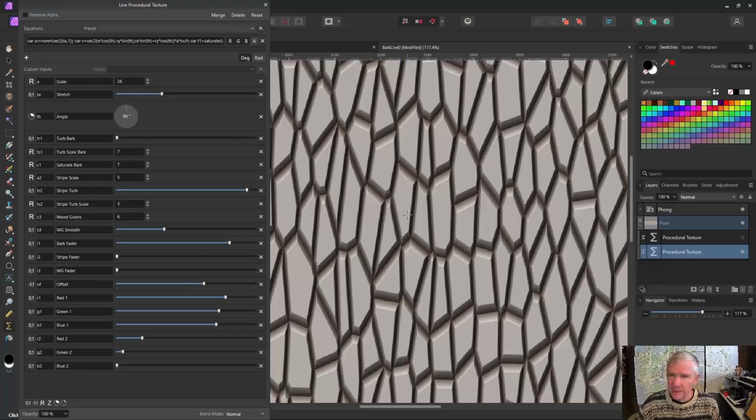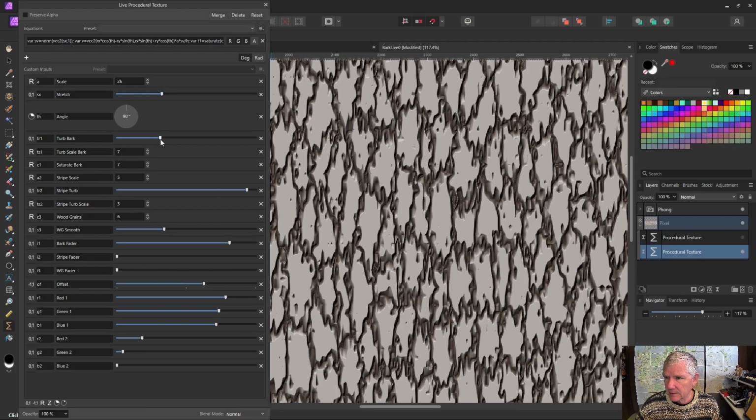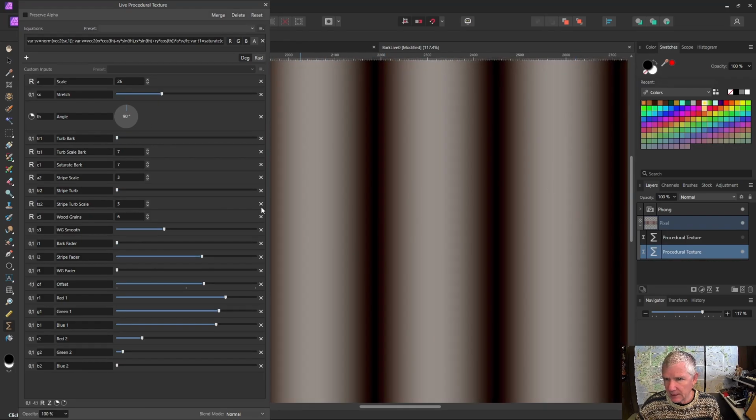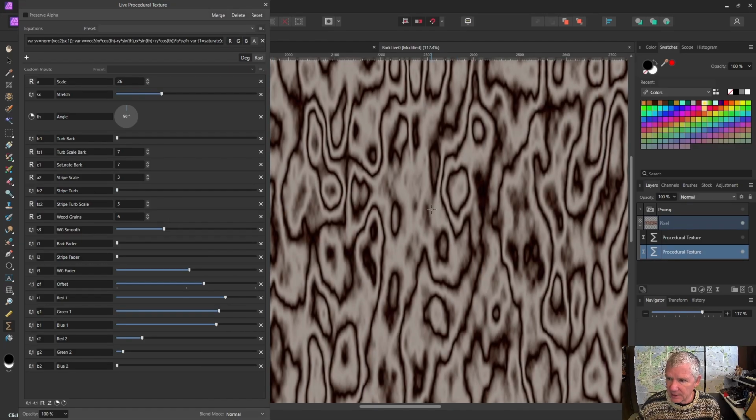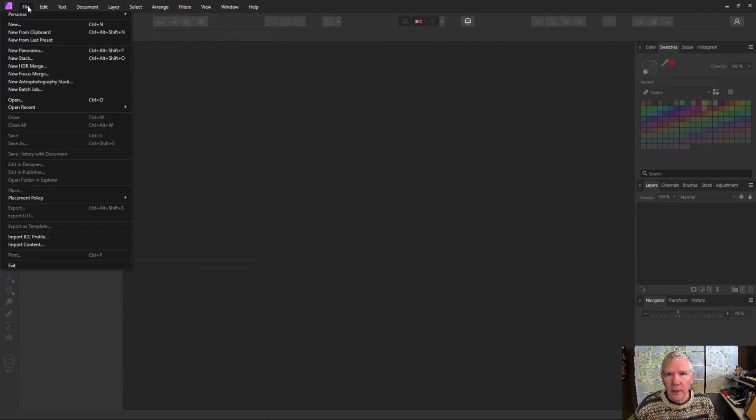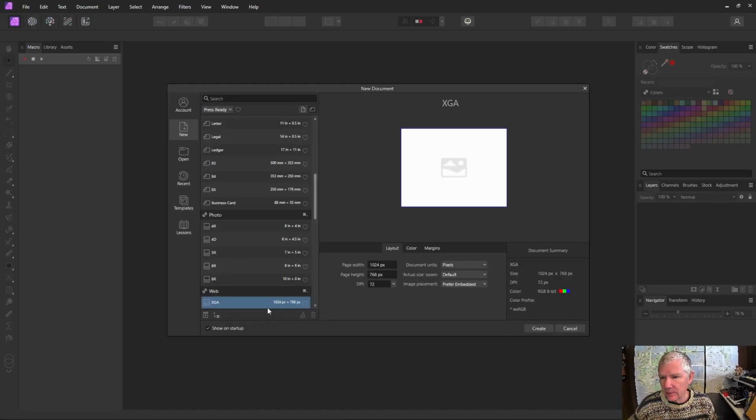So my basic bark structure is going to be based on cellnoisedist. It looks like this. And to that I'm going to add a little turbulence. Then I'm going to overlay some stripes, and those are going to have turbulence as well, so they won't be just regular stripes. And the last texture will be to add some Perlin noise patterned like wood on top of the whole thing. To get started, I'm going to start with a new document.